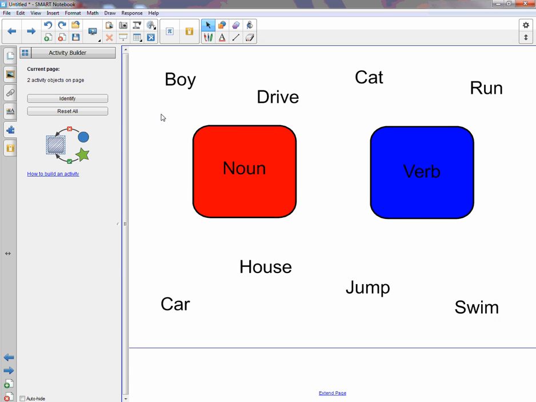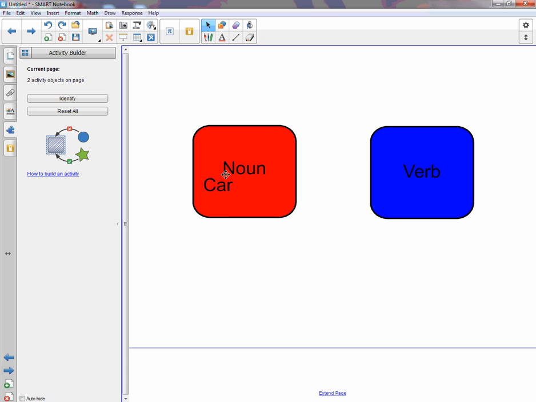Now let's go ahead and try this. So when I bring boy over noun, it should disappear, which it does, and drive over verb. See if it disappears, it does. So now if I take cat and put it into verb, it bounces back. Run into noun, bounces back, but noun, verb, and we continue to do this until all the answers are right.